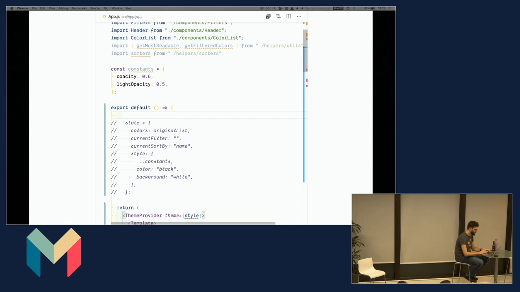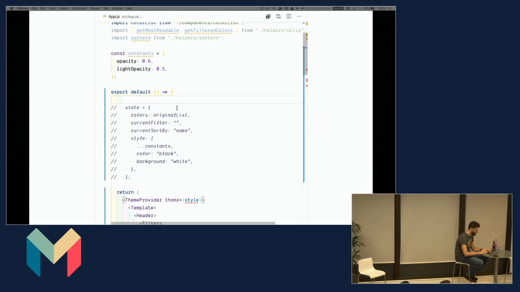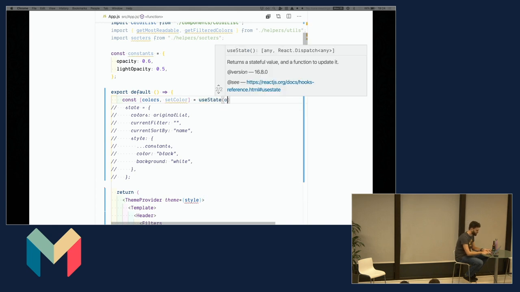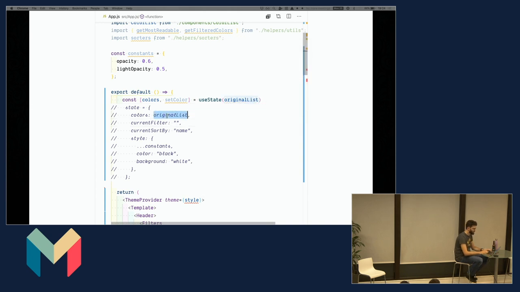So I'm going to start with the original list. And as you can see, useState returns an array. The first item in the array is the actual value of the state, the old one. And the second is the setter function for that state to change. So that should be enough to represent this.